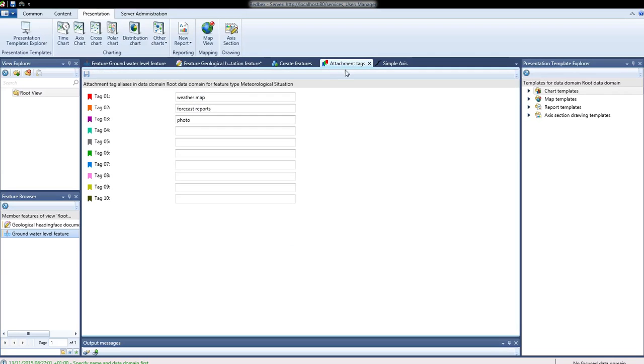And again, if you think about attachment tags, which can be used to define which type of attachment we're using and uploading to the system, these attachment tags, for example, here for the feature type meteorological situation, they of course could and will change from one project to another.